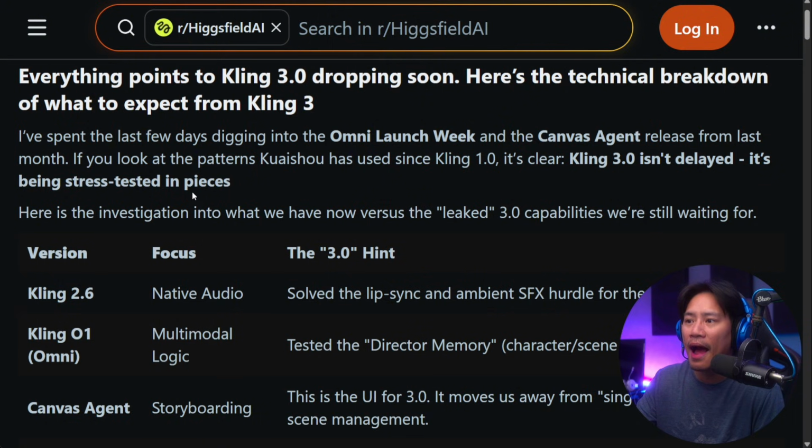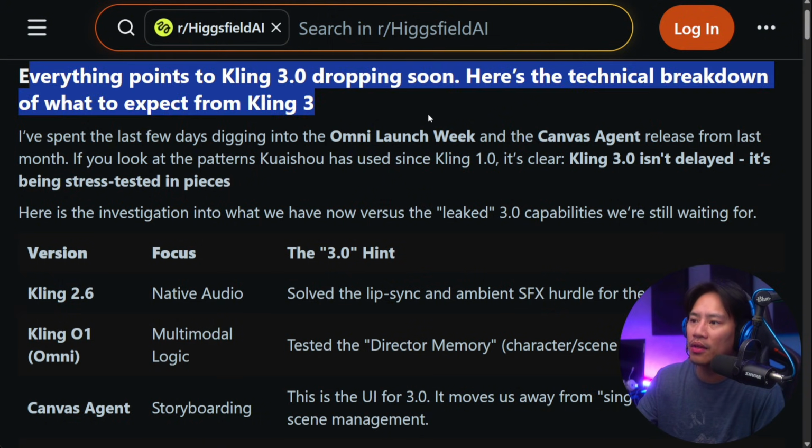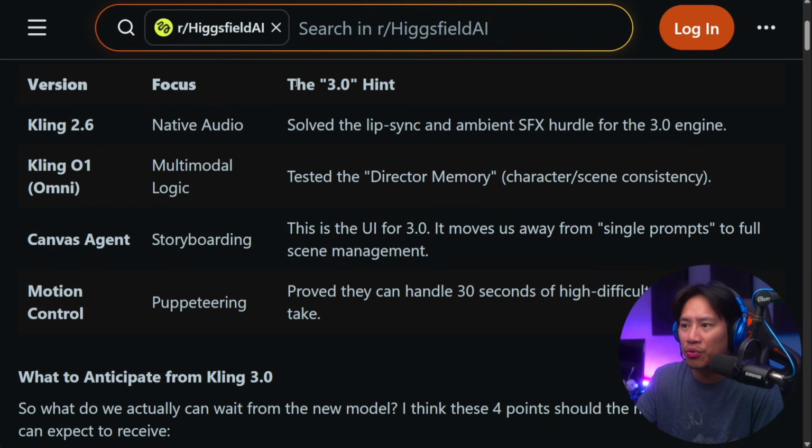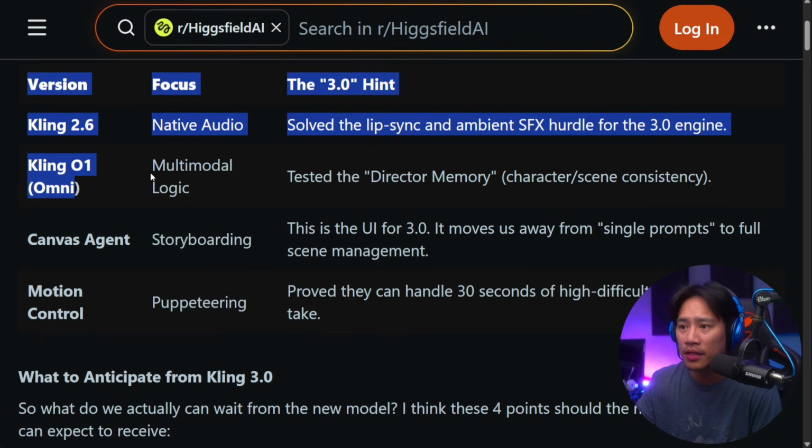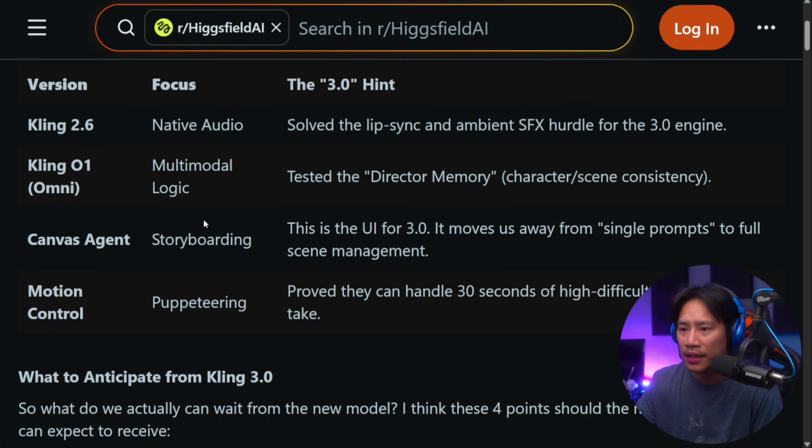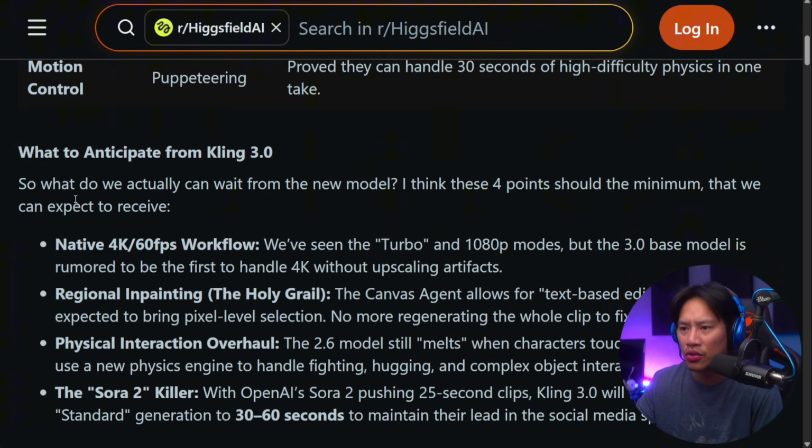Now, guys, looking at this, everybody points to Kling 3.0 dropping soon, and this is the technical breakdown of what they are expecting for it. So this is version 3.0, and this is Kling 2.6, whose focus was native audio. Kling 01 Omni is for multi-modal logic. You have the canvas agent and motion control. So basically, what can we expect for Kling 3.0? You will see it right here, and it's very, very informative. I will also put this link in the description of the video.